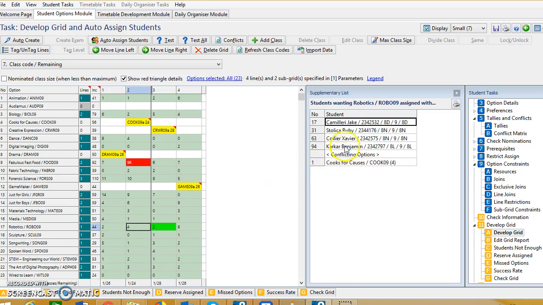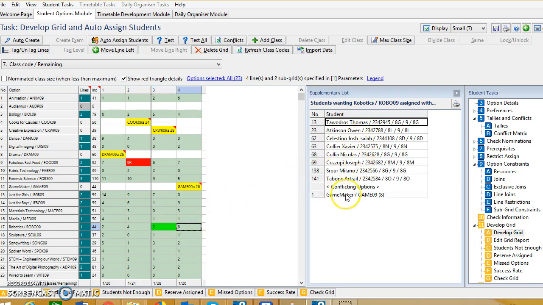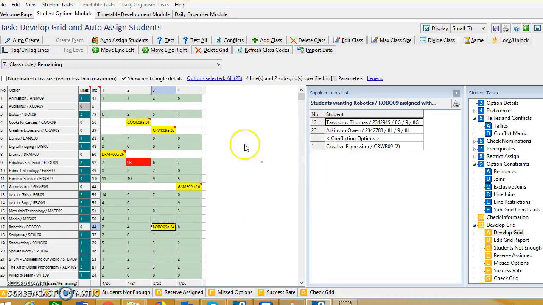I've got 4 clashes if I put it in line 2 because of cooks for causes. I've got 2 clashes because of creative expression, and I've got a whopping 8 clashes because of game maker, so I guess robotics has to happen there. And so on. You can do this all manually.